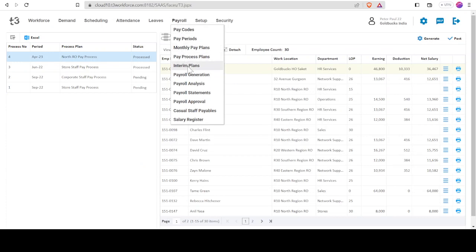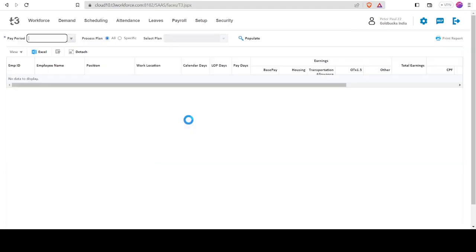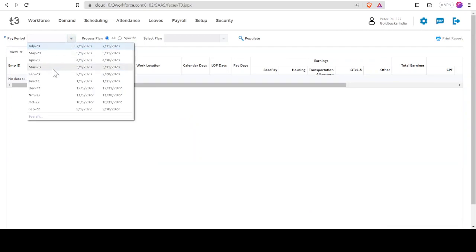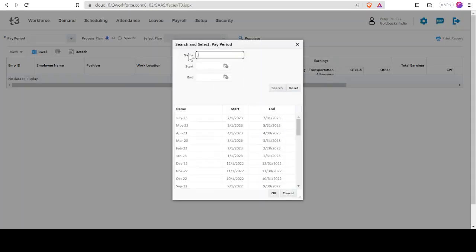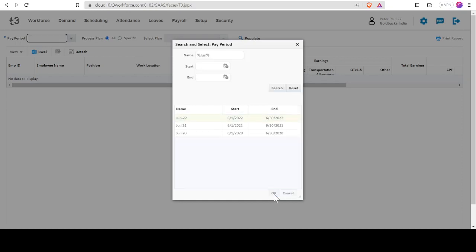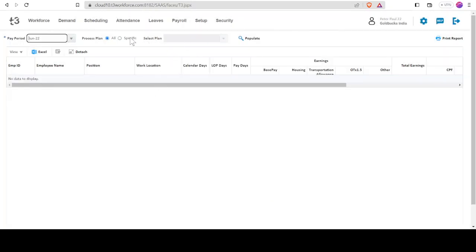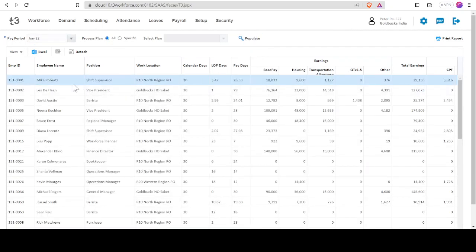We will get different reports after generating the payroll, like the salary register. In the salary register, we can provide the pay period for which we want to review it, for example, June 2022. And for specific pay process plans or all pay process plans, I just select all and populate, so it will show this. The salary register for all the pay process plans for the period June 2022.